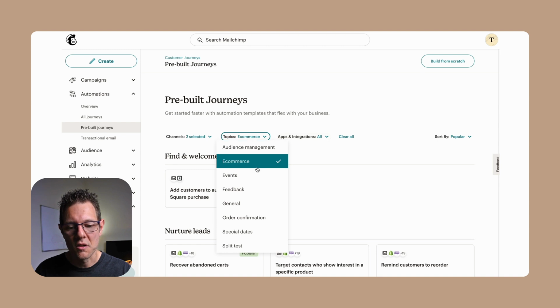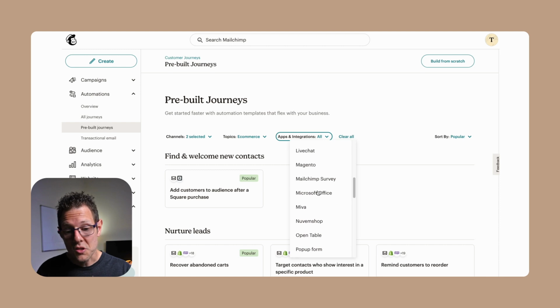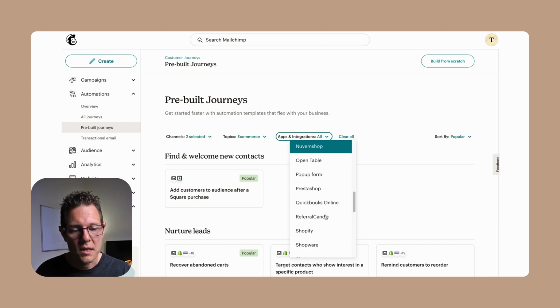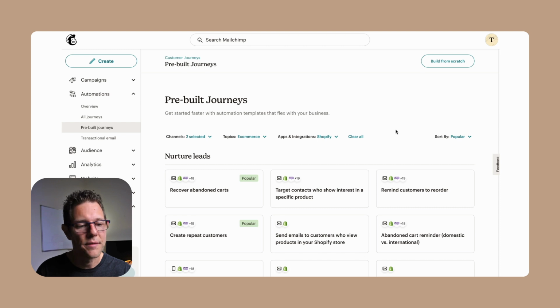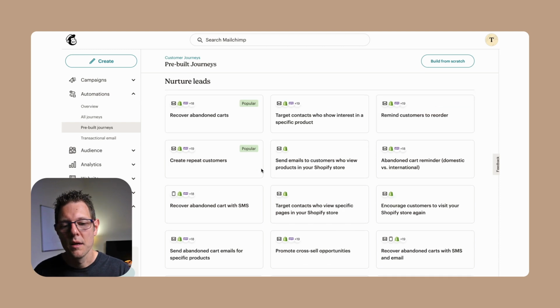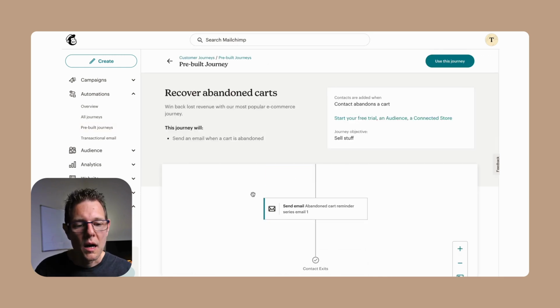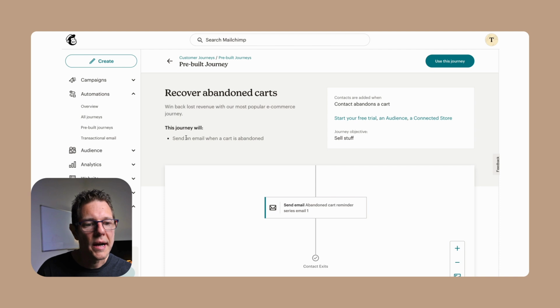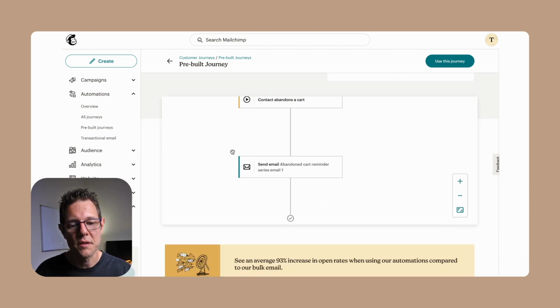E-commerce. So obviously they have a lot for others. Okay, so this is showing all these different integrations here. So let's say we use Shopify. So now we have only Shopify ones. Okay, recover abandoned carts makes it easy for me. All right, let's build it. Start your free trial. Use this journey. What do we have? So this is just a preview.